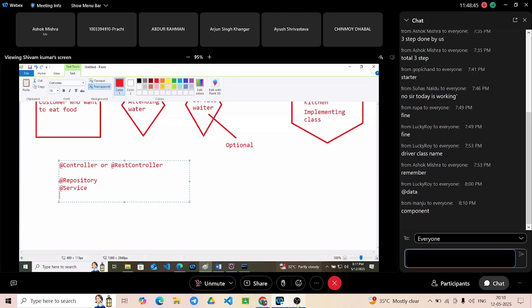At the rate of component. So we actually add the rate of component is the main one which has these three stereotype annotations. So now you understood what is repository and what is service. Where we will use at the rate of repository, where we will use at the rate of service. This service is always optional.